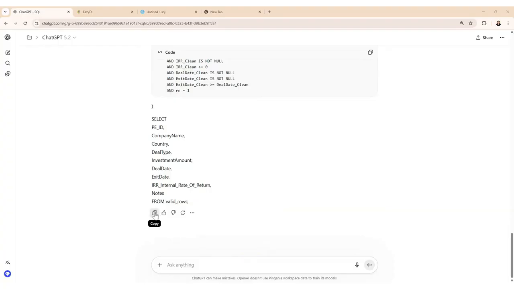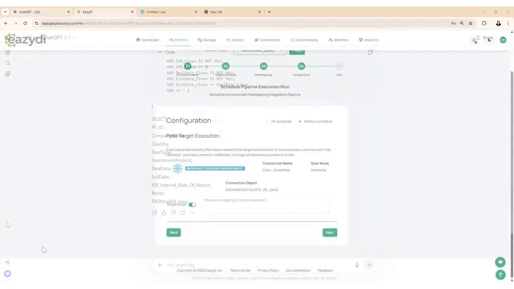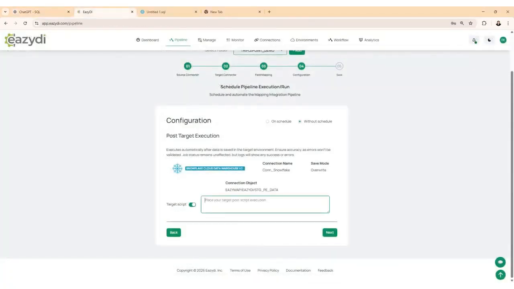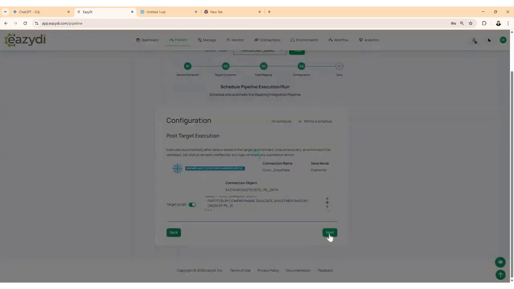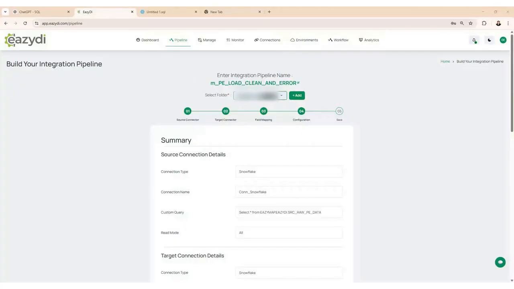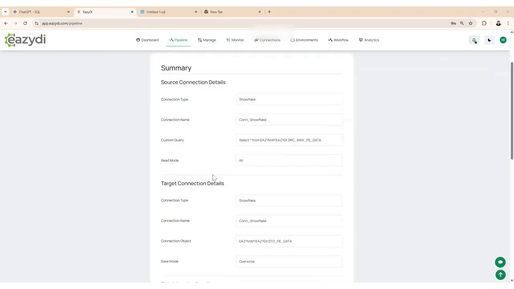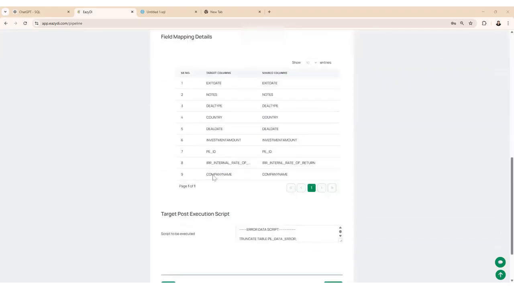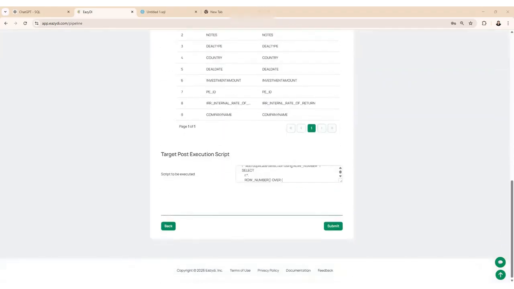Now that ChatGPT has generated the SQL for us, I'll simply copy the SQL and paste it here in the target script box. This script will run automatically after the load, and we'll split the data into clean and error tables. Once pasted, the pipeline is ready. So let's click Next. Here you can see the complete summary of our pipeline, source setup, target table, field mappings, and the post-execution script that ChatGPT generated. Everything looks good, so now I'll just hit Submit to finalize the pipeline.